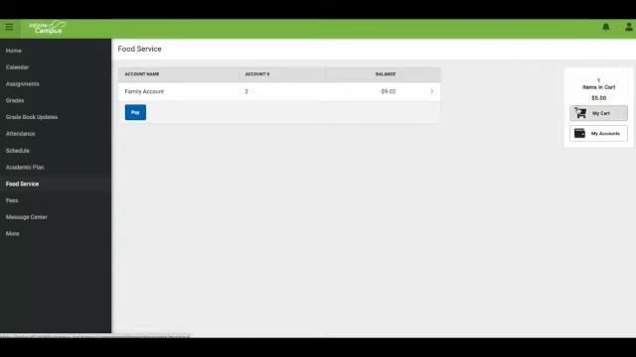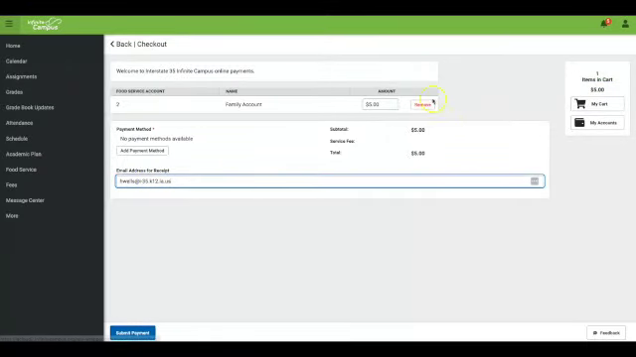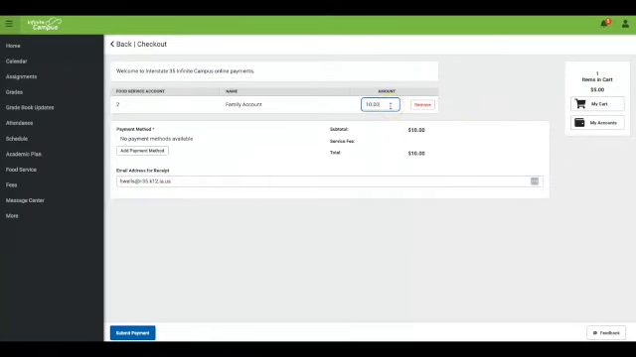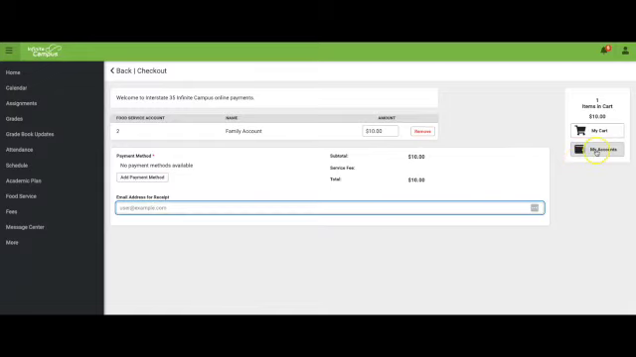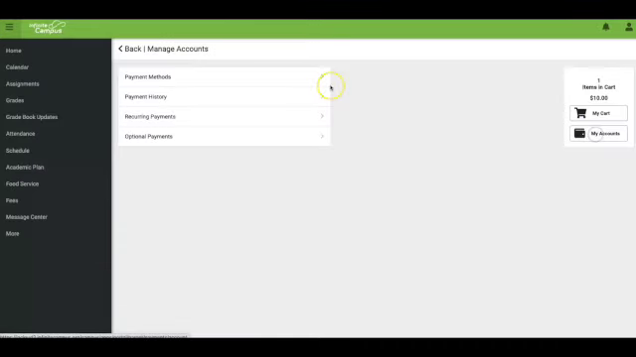Once you're ready to complete the purchase, you can navigate over to My Cart and adjust the payment amount and submit your payment. If you need to add a payment method, see your payment history, set up recurring payments, or make additional purchases, you can select the My Accounts button. Once here, each of the aforementioned options is available.